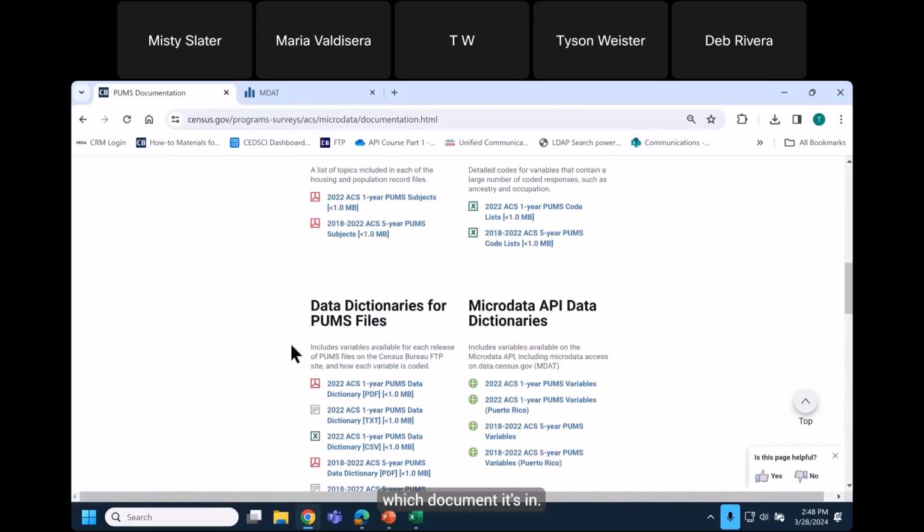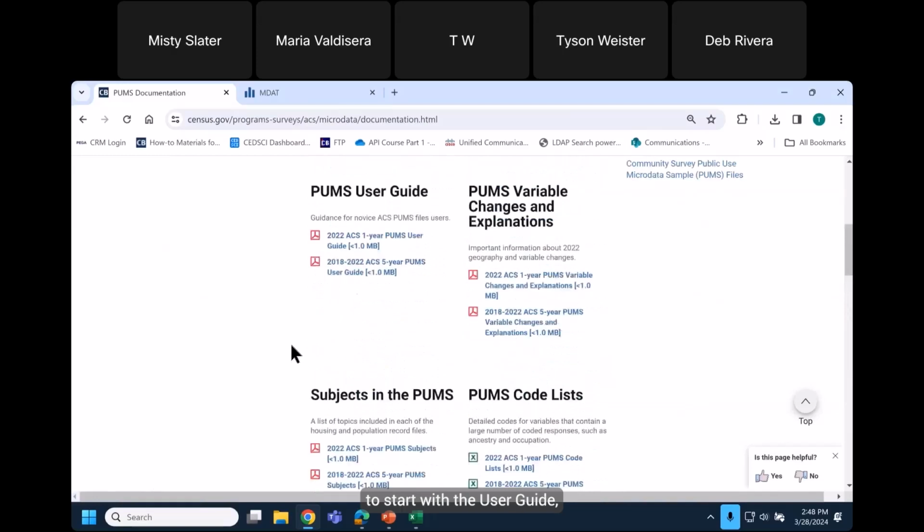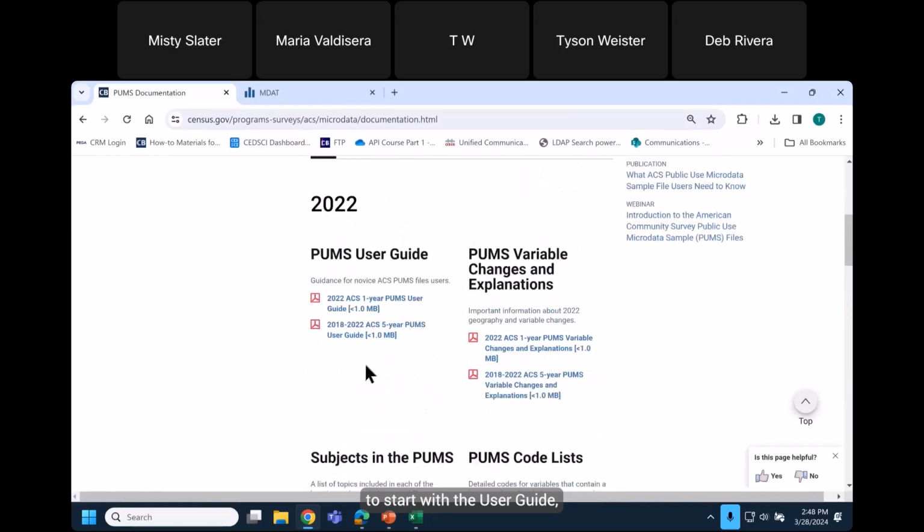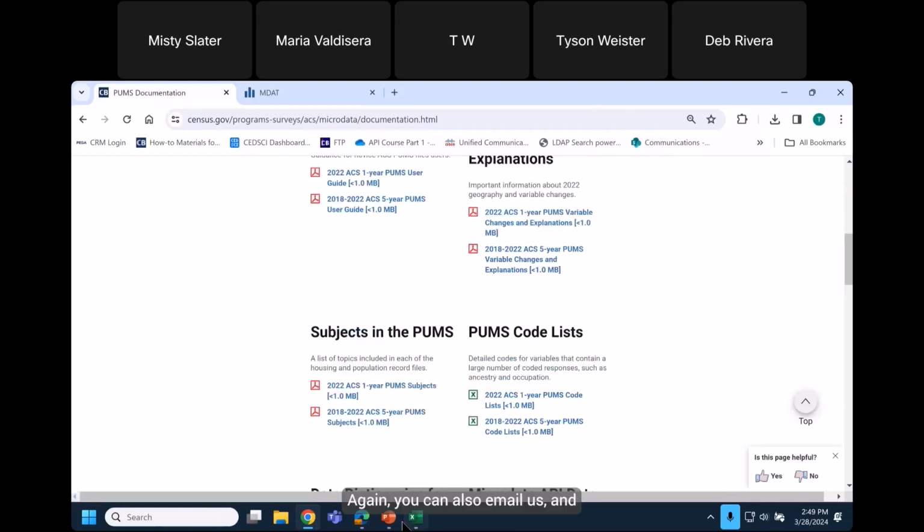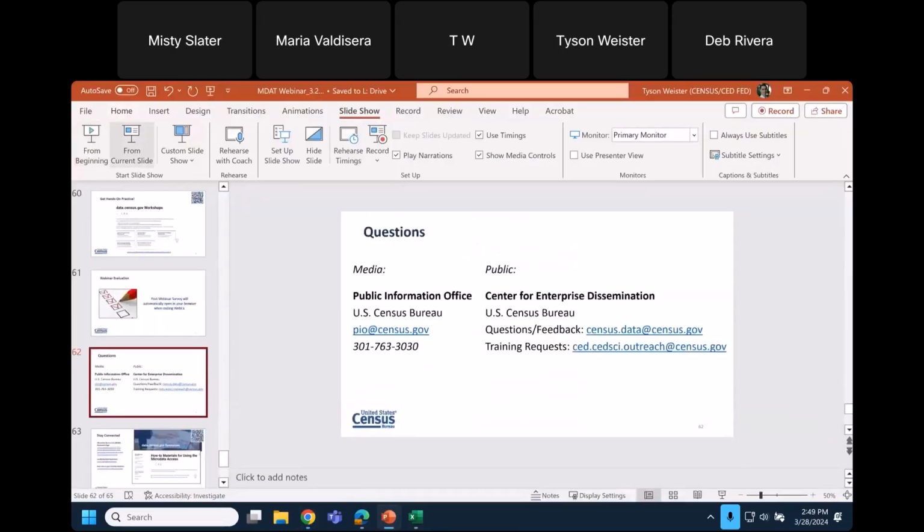I can't remember for sure which document it's in. I would highly encourage you to start with the user guide. And then if you have any additional questions after referencing that document and want to write us in, we can help assist you to the correct area. The documentation and user support area specifically for ACS PUMS is ACSO, for American Community Survey Office, .users, with an S at the end, .support. So ACSO.users.support@census.gov. Again, you can also email us and we can connect you with them.